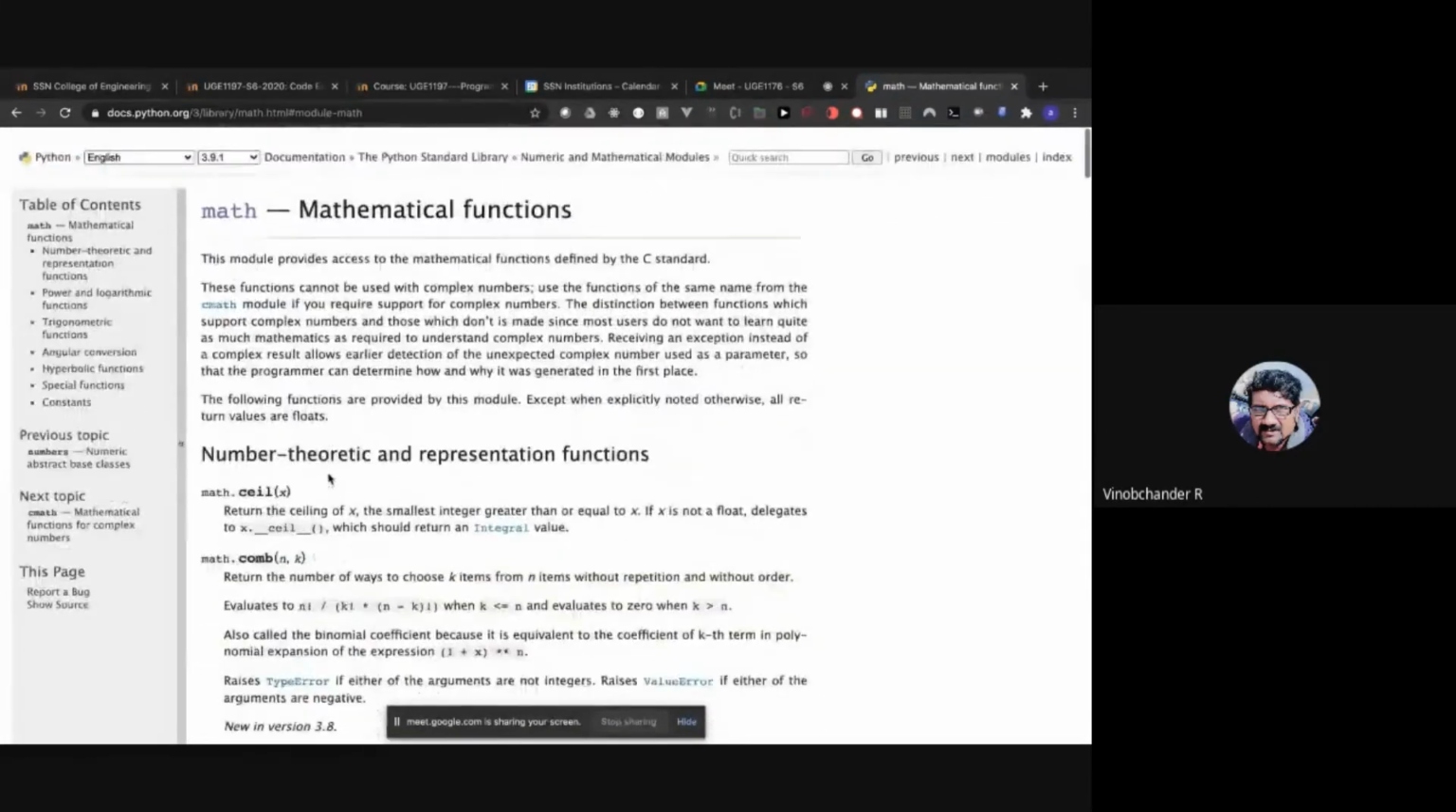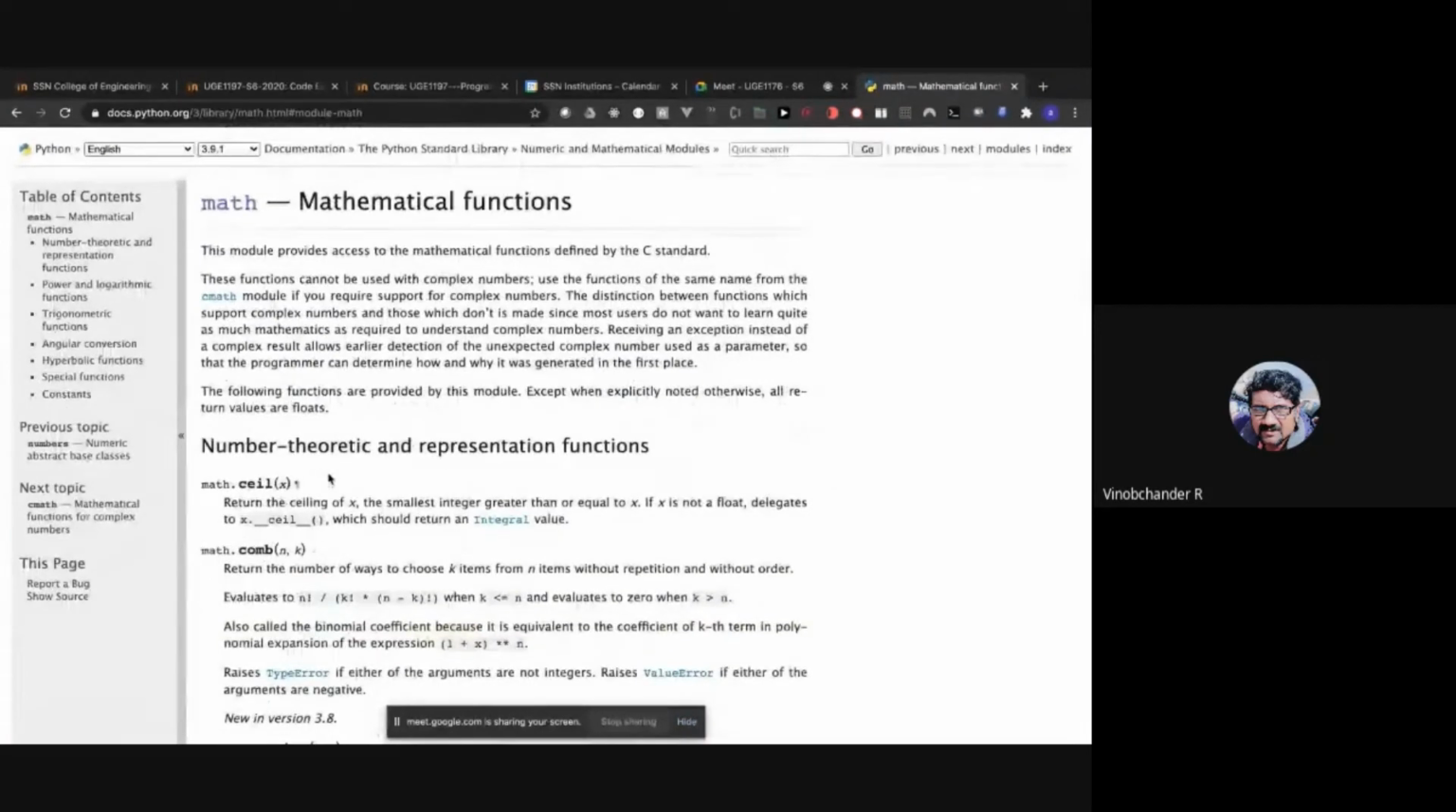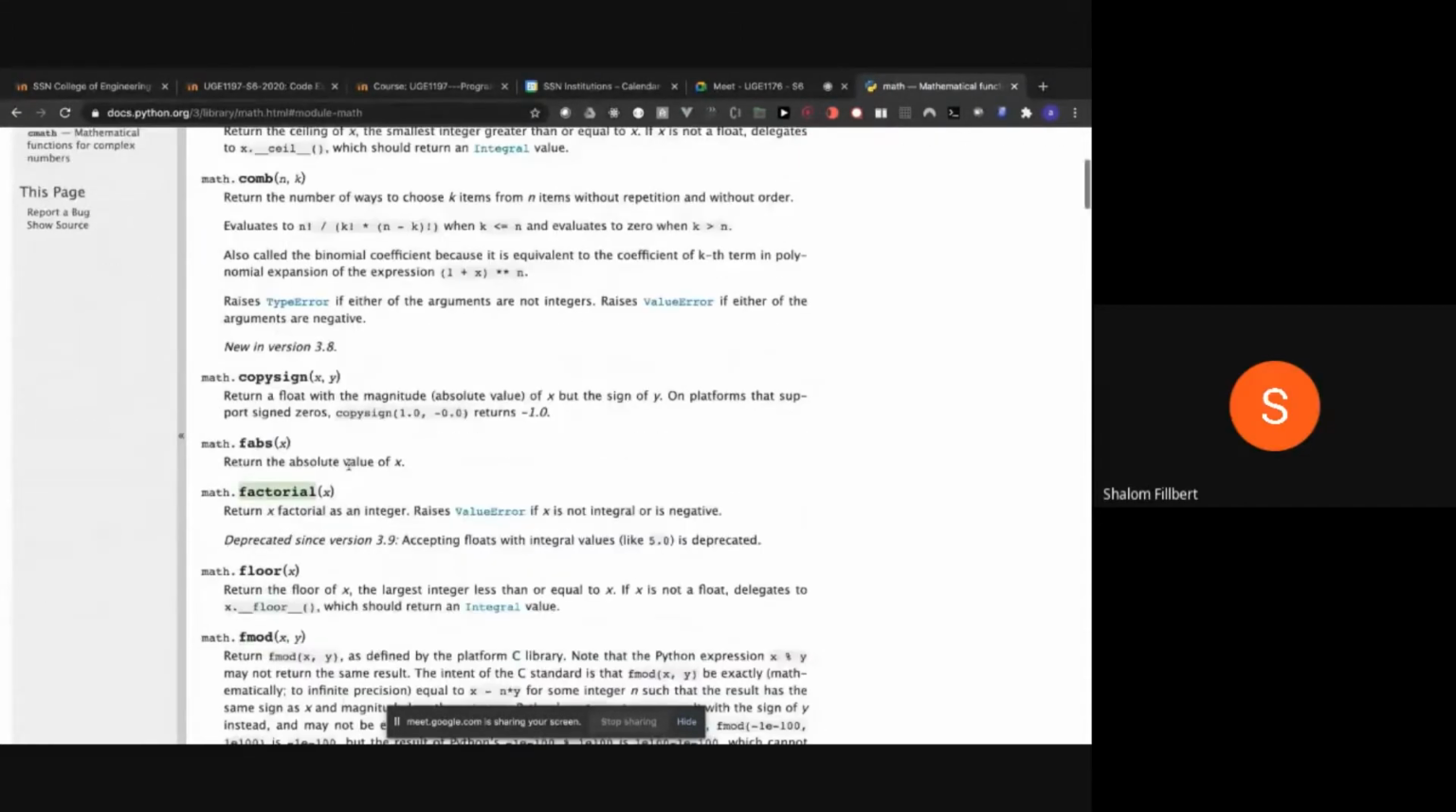Okay, so this is the online method, wherein you can go into the documentation page of the Python URL and look into the different functions.